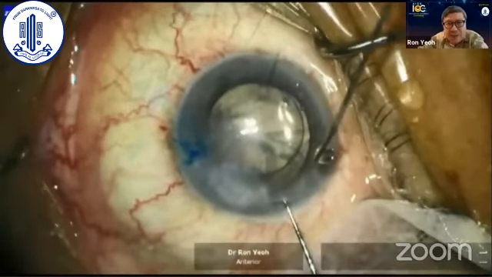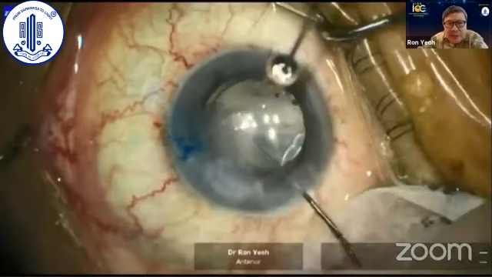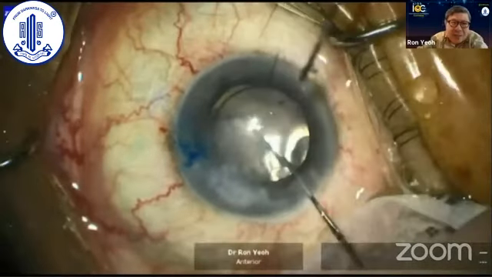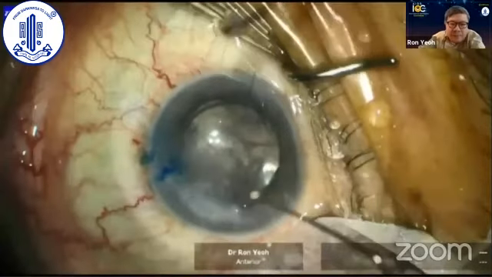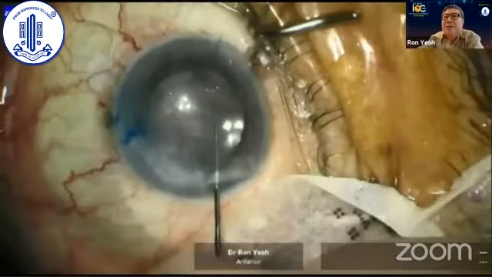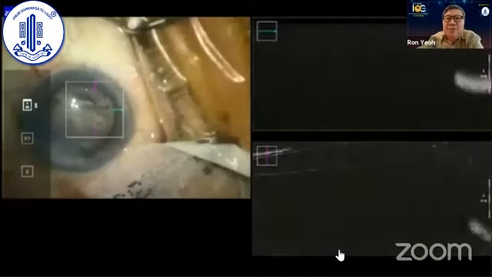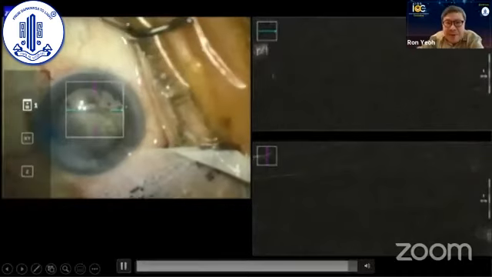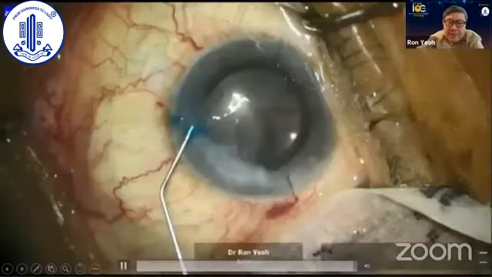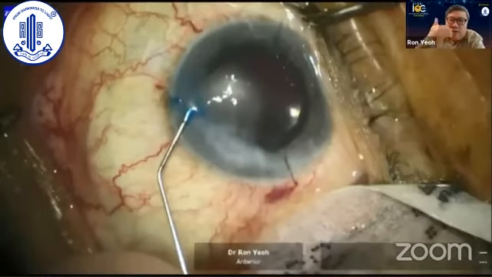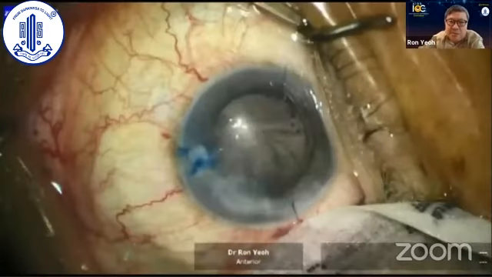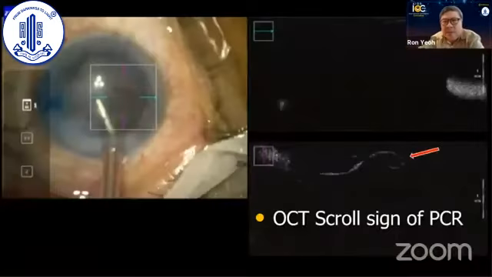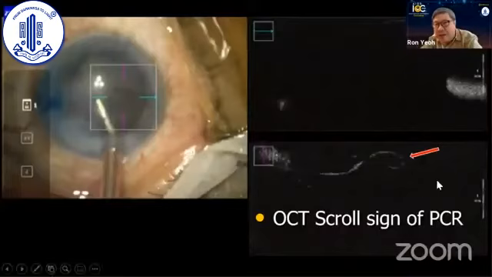Many a time when you've got complex cases like that, putting a 3-piece lens with the haptics in the sulcus helps, and I captured the optic in the bag, and you can see from the OCT image that the anterior capsular lens is in the bag there. So that's the end of that particular case. It was very useful in confirming the presence of the PC rupture and also the position of the optic in the capsular bag. So just to repeat again, this is the scroll sign of PCR seen on the IOCT.